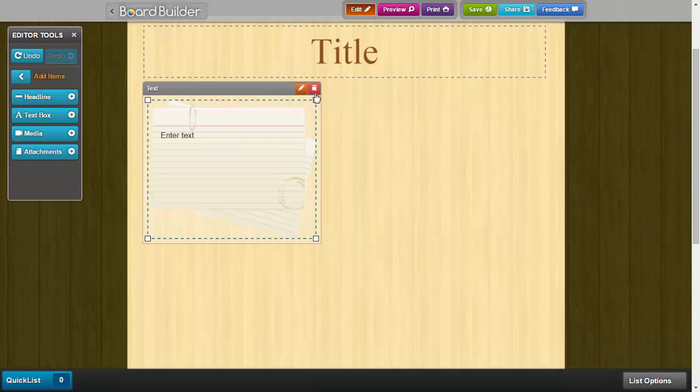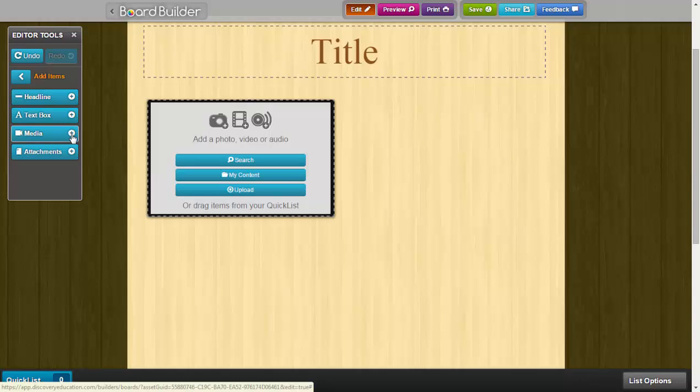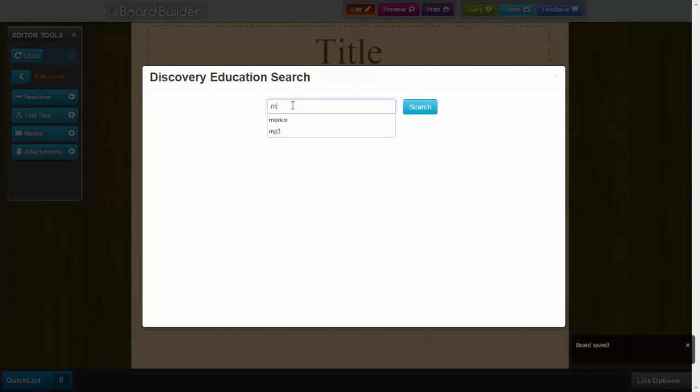I'm going to go ahead and exit out of that. To delete it, very simple. You just click on the button and it gets rid of it. Your media is your third option. From here you have 3 different options to look at. You can go to search, and this is going to search for any content within the Discovery Education streaming site.